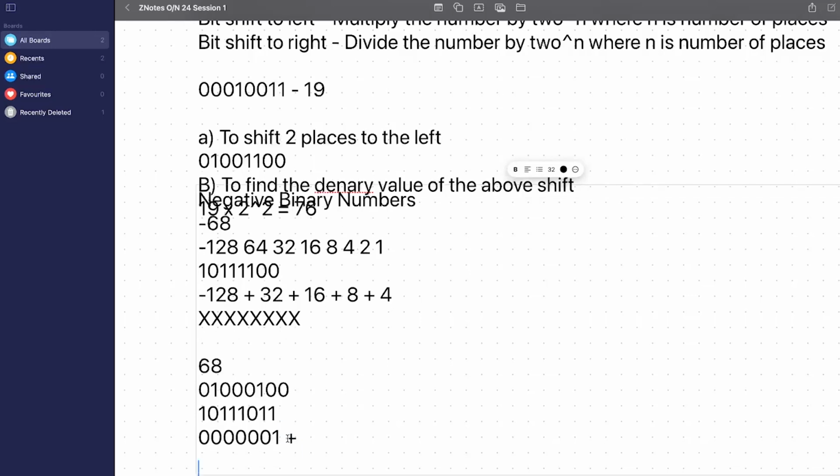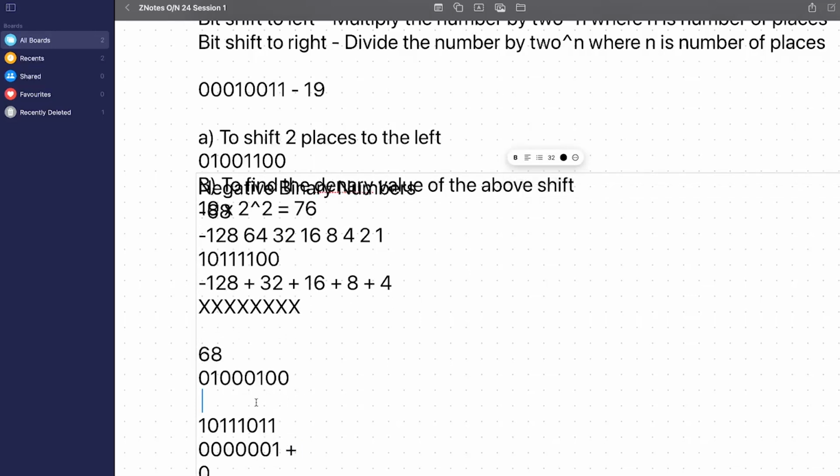Now what will happen? 1 plus 1, 0 carry 1. So there's going to be a carry right over here of 1. 1 plus 1, 0. 0 plus 0, 0. Carry 1. So now you get 1. Then 1. Then 1. Then 1. Then 0. And then 1 again. And now you will see it's the same number as above.